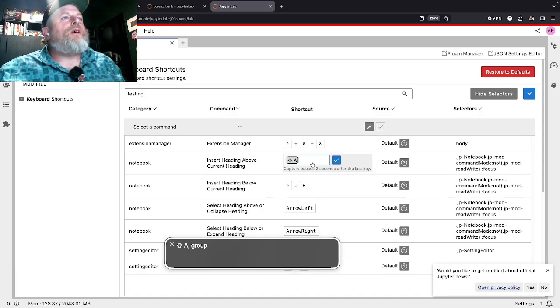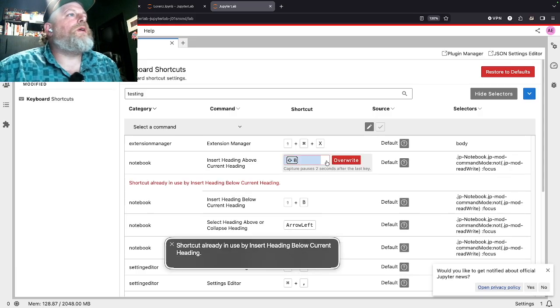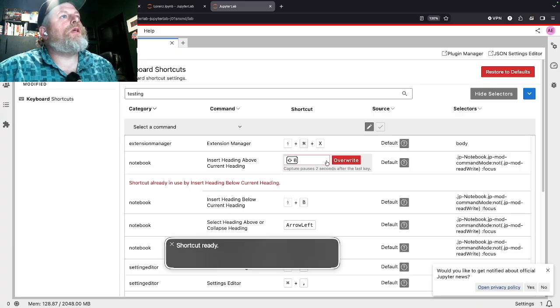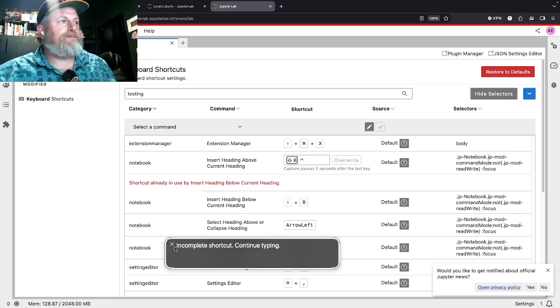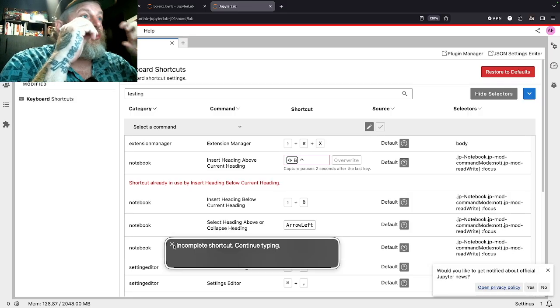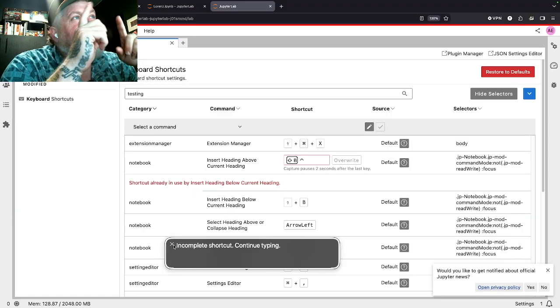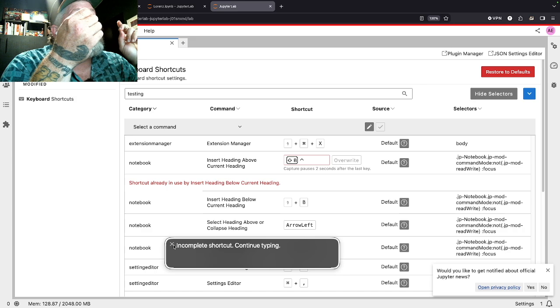Shift B. Edit key binding. Shift A. Group. Description. Shortcut already in use by insert heading below current heading. Shortcut ready. You are currently on a selectable text. Incomplete shortcut. Continue typing. Okay, so I keep hitting control to stop the screen reader, but it keeps accepting it as a command. So that's the reason it keeps repeating itself here.